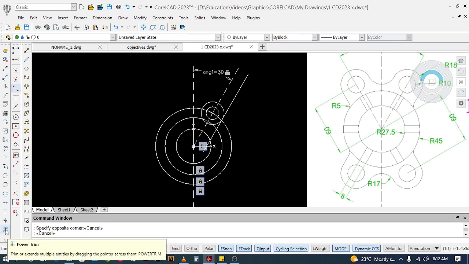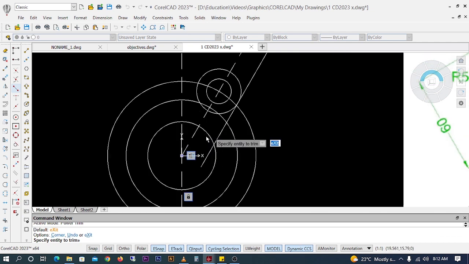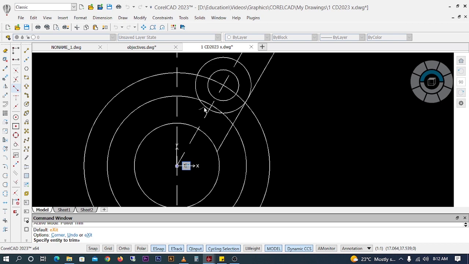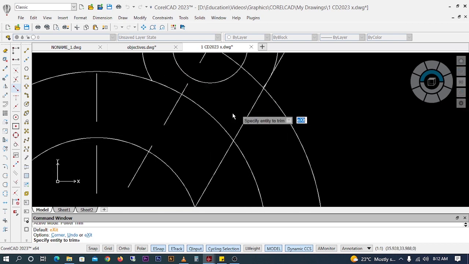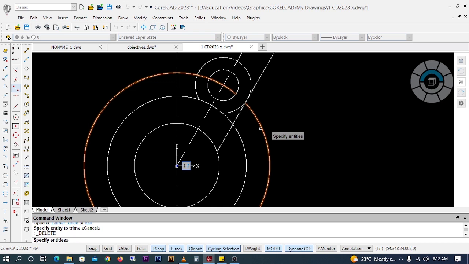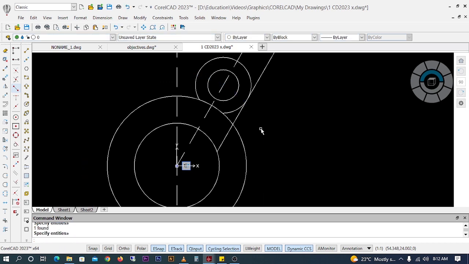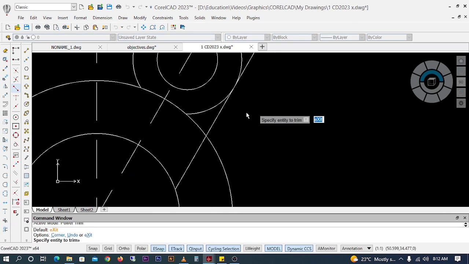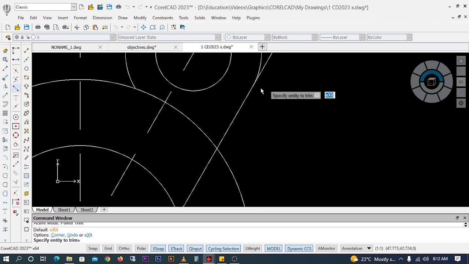So I'm using another tool called power trim. This power trim is going to enable me to trim this guy off here. Then trim this one, trim this one, trim this one. Okay, let me undo that. I want to delete this circle first. If I use trim, it's going to trim this side, but I want the entire circle to go. So I use my delete tool, select the entity and press enter. Now I use this trim tool to take care of this.